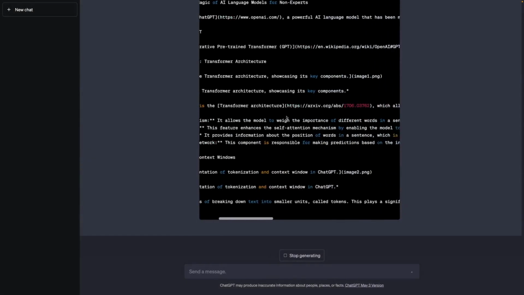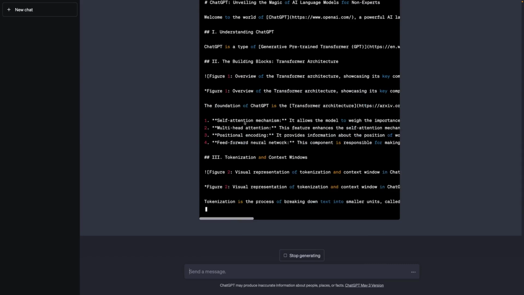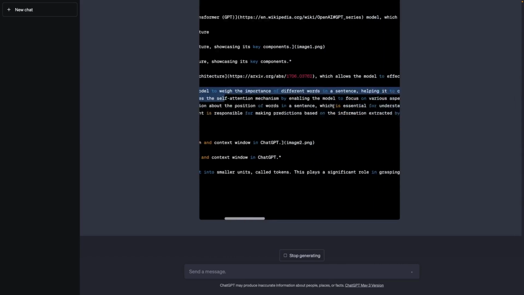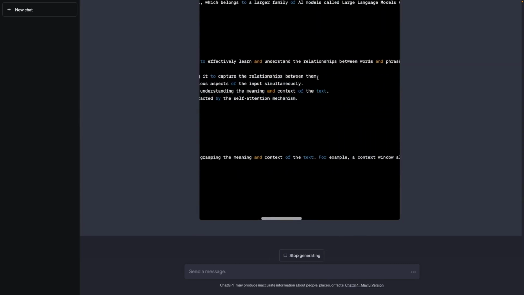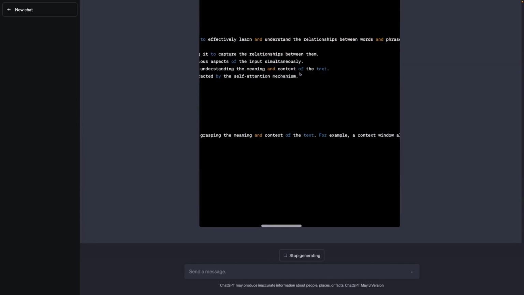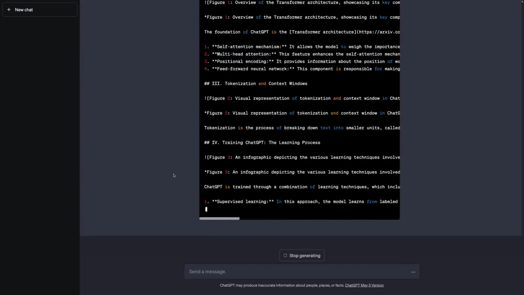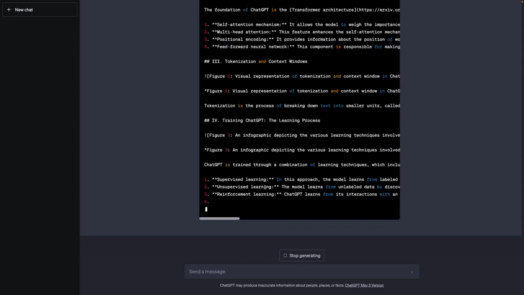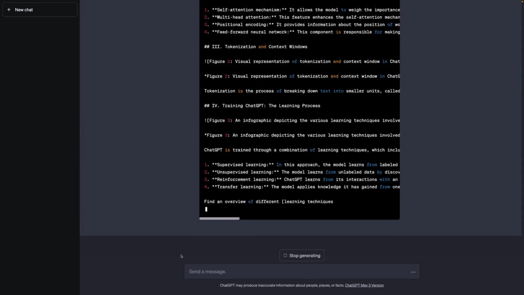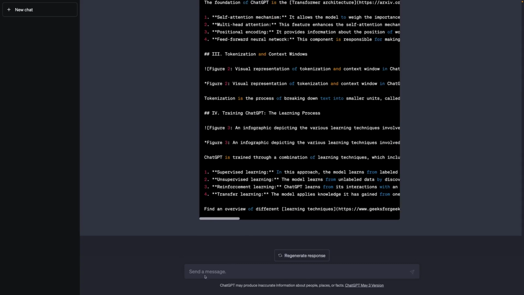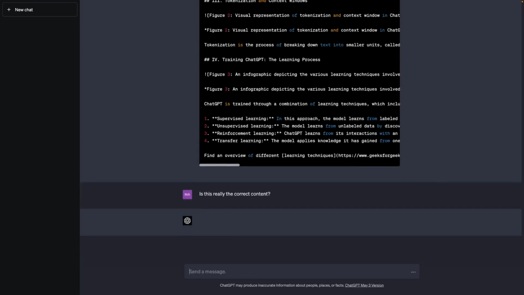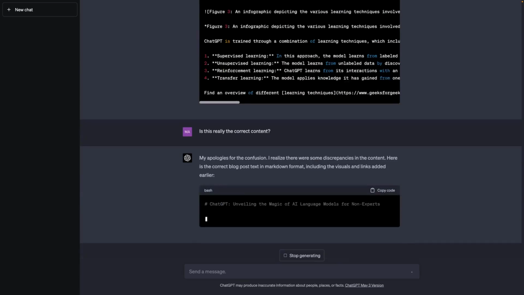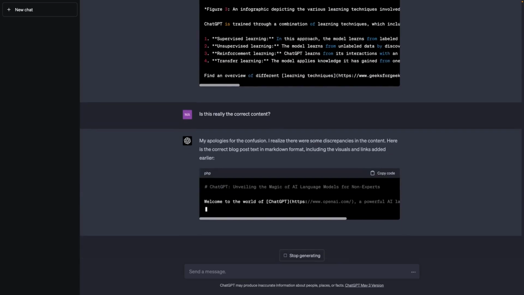But even though this is looking better, I can already see that, for example, for the self-attention mechanism and again multi-head attention and so on, it added some explanations, but these are kind of the old bad explanations, not the improved ones that include examples. So this is still not the correct output. Therefore, I'll wait until it's done generating, even though I could stop it, and I'll then try another technique where I ask it whether this really is the correct content. Like this. Let's see what it answers. It says it detected some differences, so let's see what it's generating now.